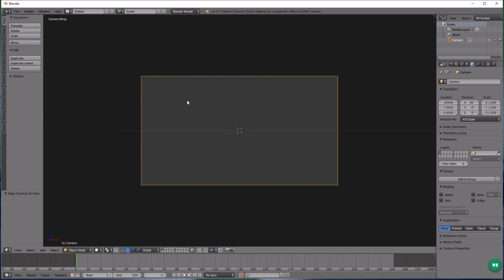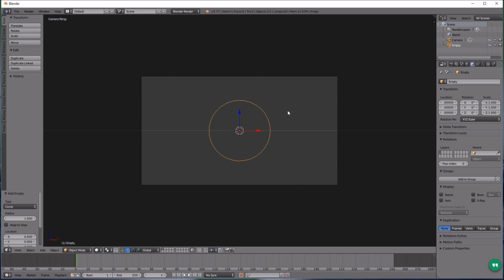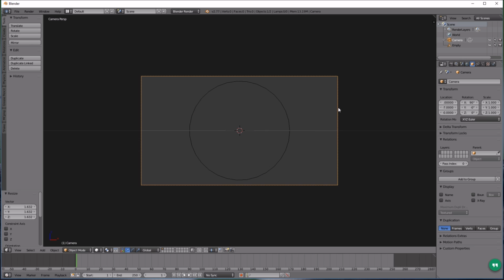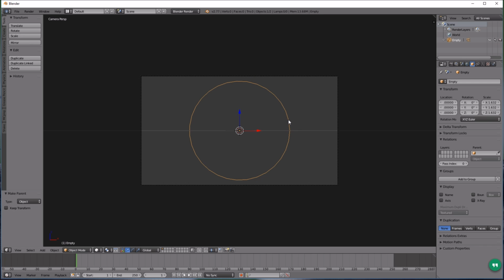The next thing you're going to want to do is Shift A again. Go to Empty and select an empty circle or a cube or anything. Scale this up a little bit so you can see it. Now right click on your camera and then Shift right click on your empty. Press Control P and click Object. Now this is parented, so you can scale and move the circle, and it'll move the camera with it. That's good, and you'll see why later in the tutorial.